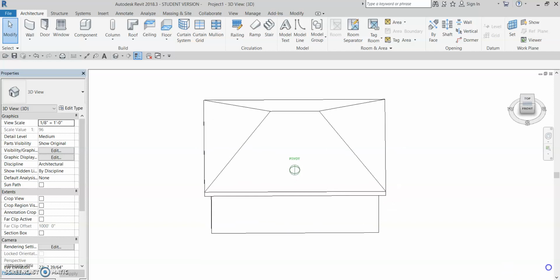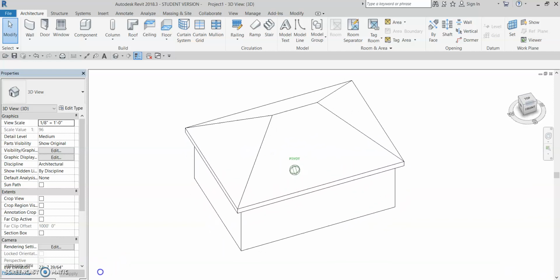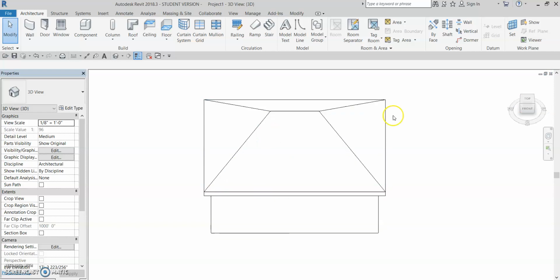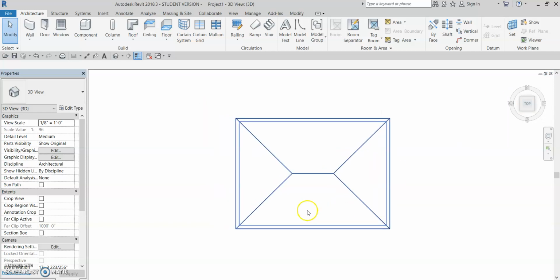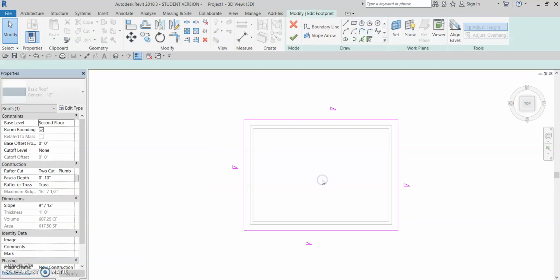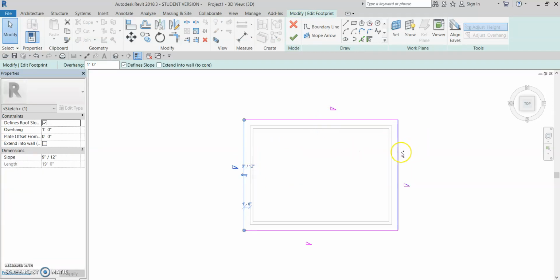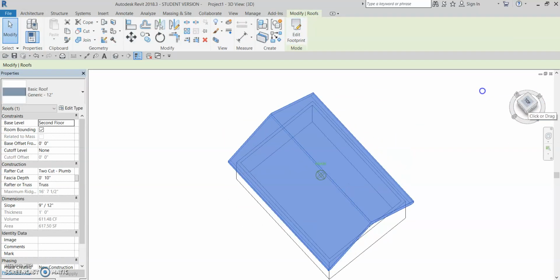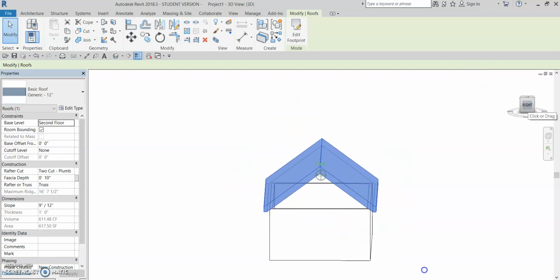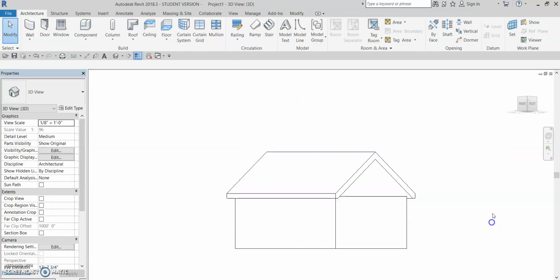But let's say we want to change this into a hipped roof as opposed to how it is now. So let's go back to the top view, double click. Now let's select these lines, and here where it says defines roof slope, hit the check mark and hit apply. Notice how the triangles on the sides disappear. And now we have a hipped roof.